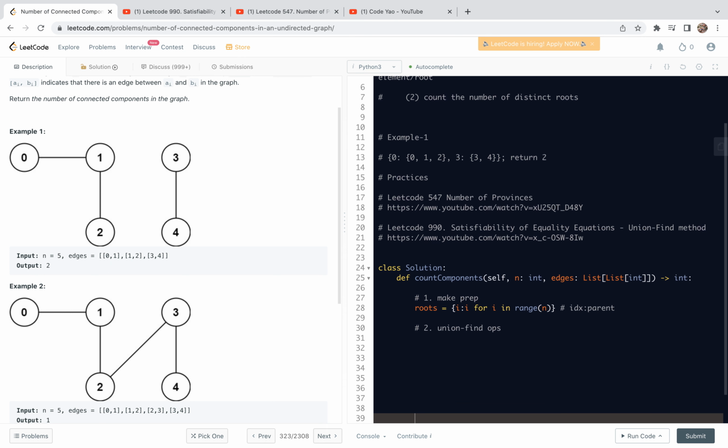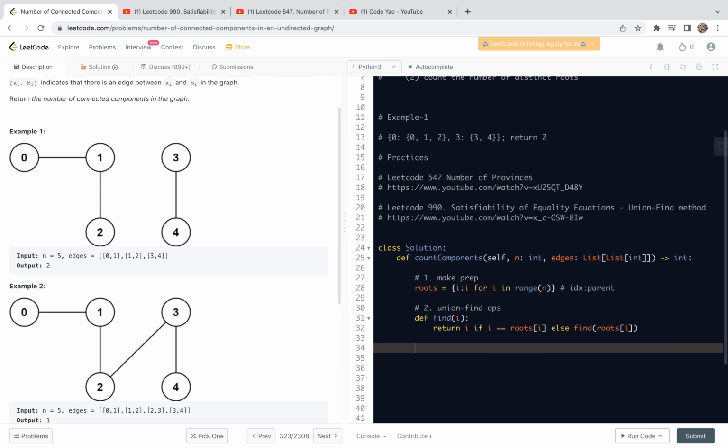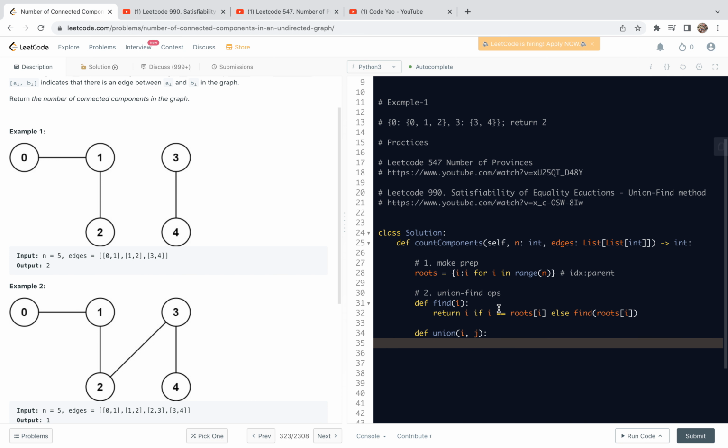Step 2 is an implementation of the Union-Find helper functions. For this, I'm going to first look at the find method. For find, the input is one index. We return i if i and its parent are the same. Otherwise, we make a recursive call, and we do the same operation but for roots[i], in other words, the parent of i. So that's it for the find operation.